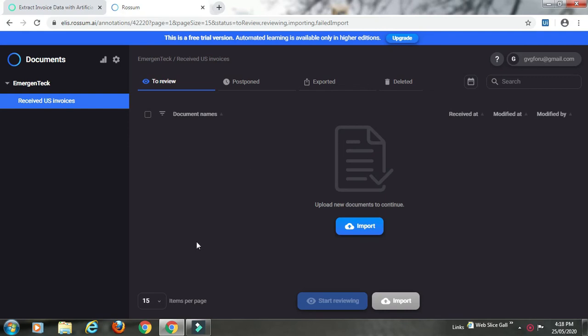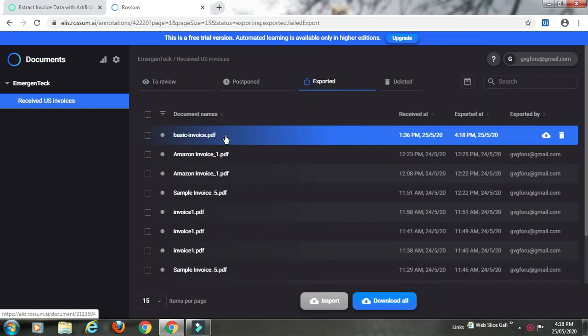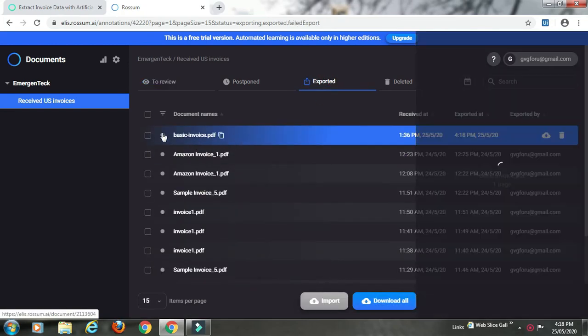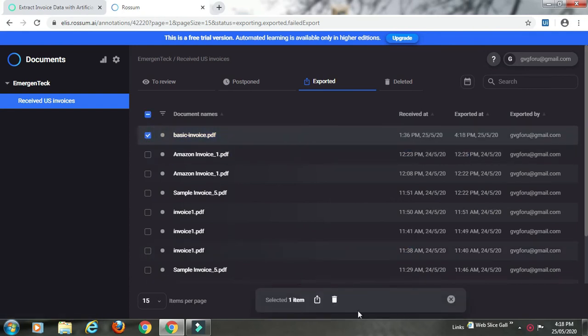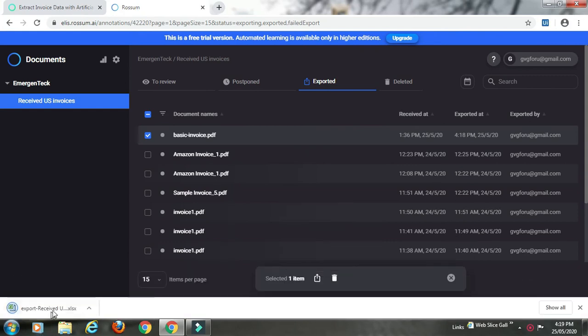To go to the document which we just reviewed and extract the fields into the Excel format, what would we have to do? We'll have to go to exported part. And this is the one we recently reviewed. I'll just tick mark this and try to export it. We want it in Excel format, so I'll just click on XLSX format. And here we go.